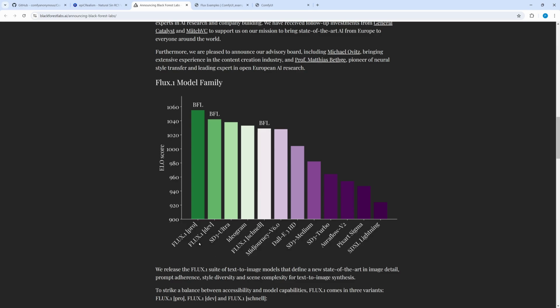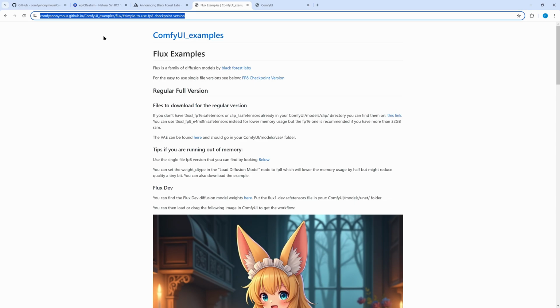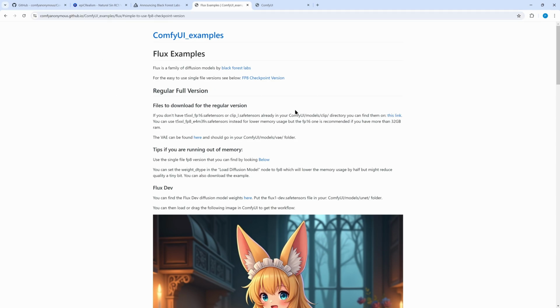Nevertheless, I will show you how to run both the Schnell model as well as the dev model. The good thing is, on the GitHub ComfyAnonymous page there are even examples for Flux, and it's written exactly what we have to do. No worries, it's not that complicated and you will see how to do it in a few seconds.